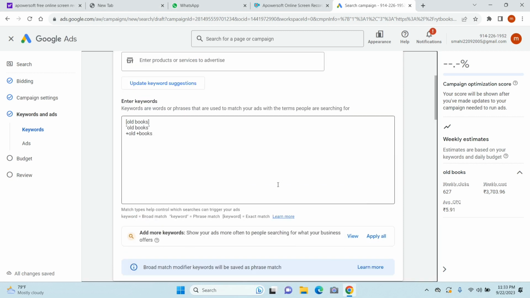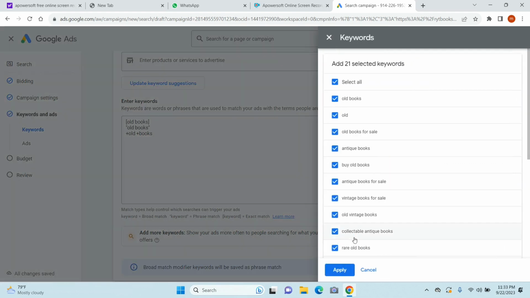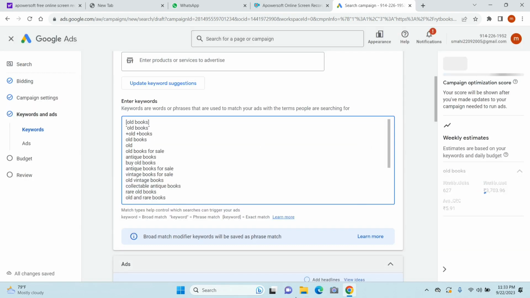Now if you want to add more keywords, if you go down, Google will show you options for your keywords. So if you click on view, here you will get a list of keywords that you can use. If you click on apply, all the keywords will be applied here.